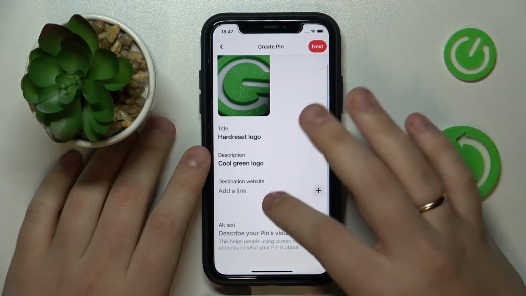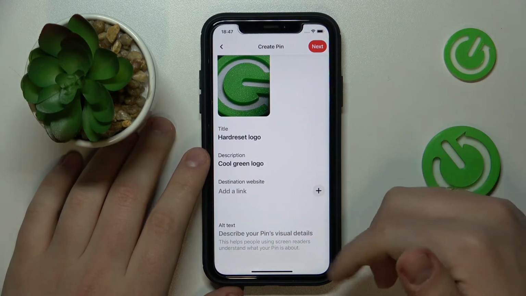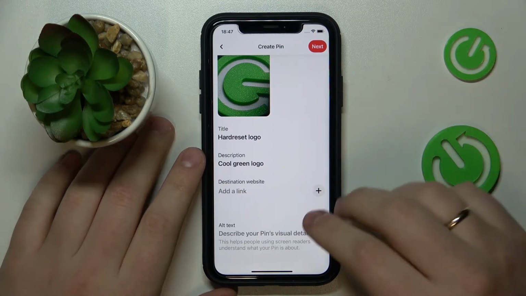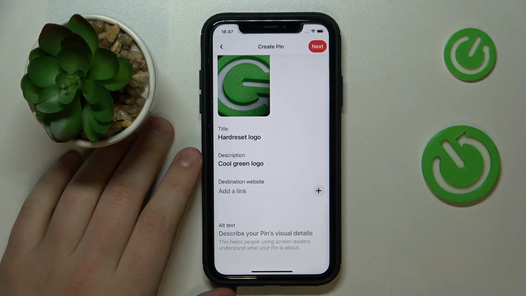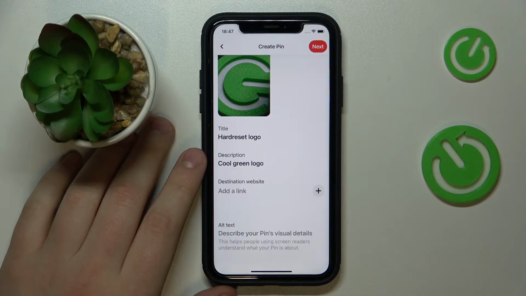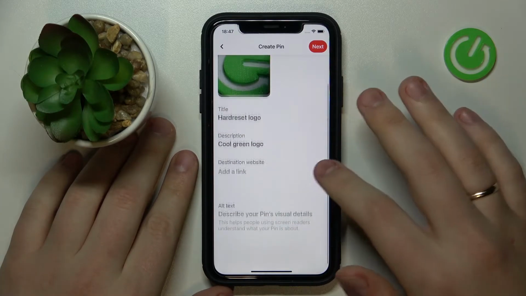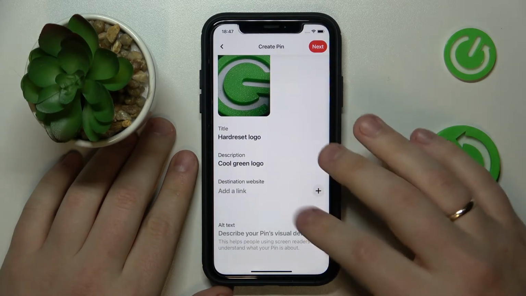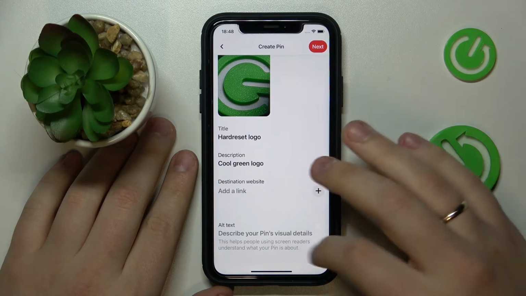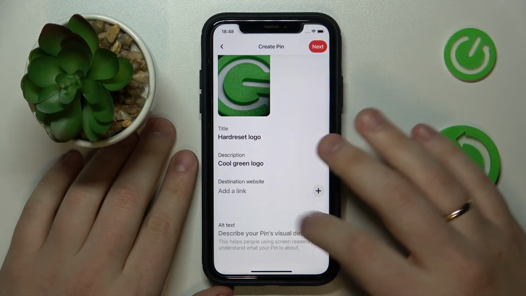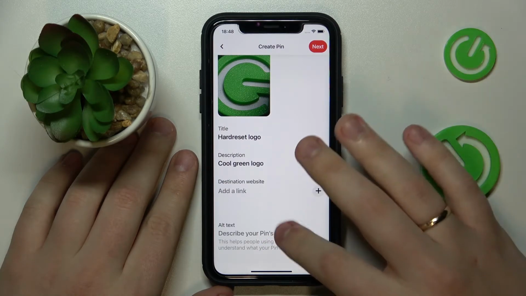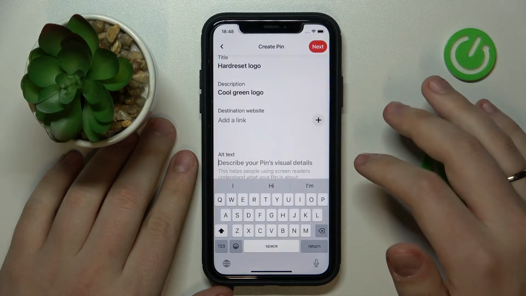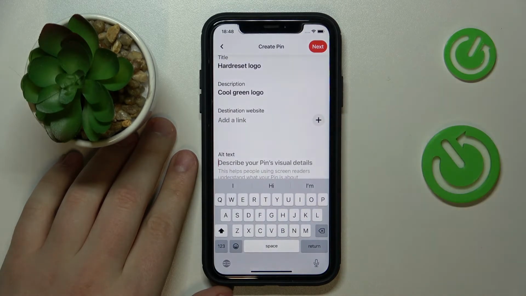And apart from writing a description, you can also optionally add a link to some website, perhaps some website of yours which you're advertising, or any website practically. And you can also help the Pinterest algorithm by writing an alternative text over here, so people will be able to find your post or pin way easier.